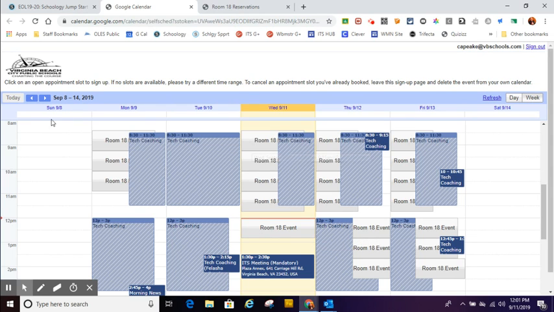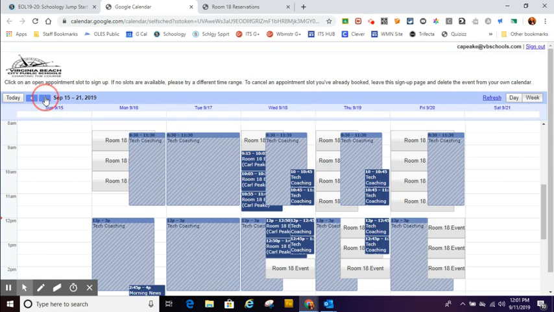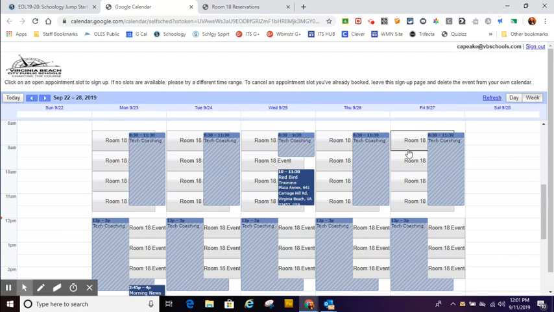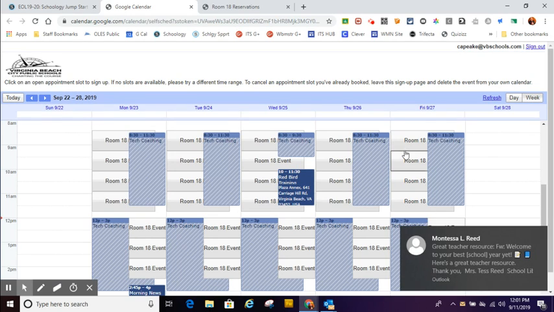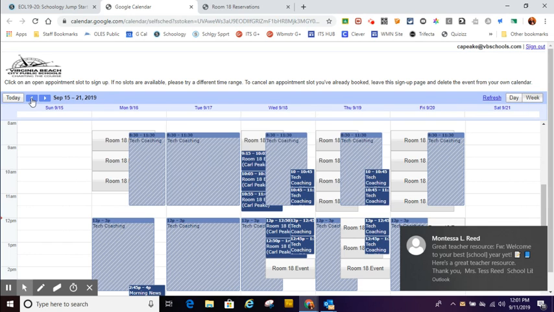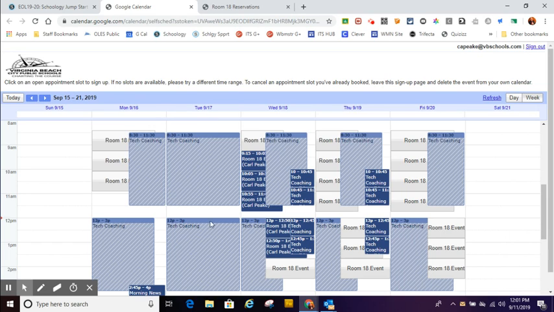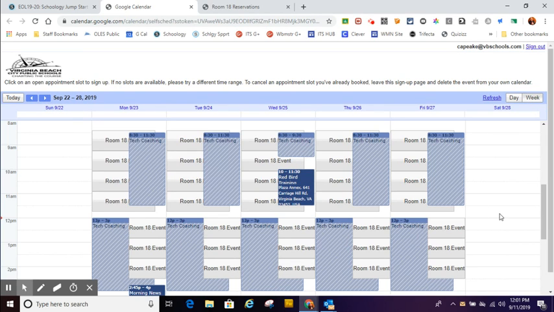So what you will see are the gray appointment slots that are available. So we needed the 27th, so I'm going to go ahead and move forward to find the 27th. And I see that there are slots available on the 27th. If you find any spot where there are no slots available, like here on the 17th, there are no gray slots available there. That just means that something else is already happening in the room and you can't reserve that time.